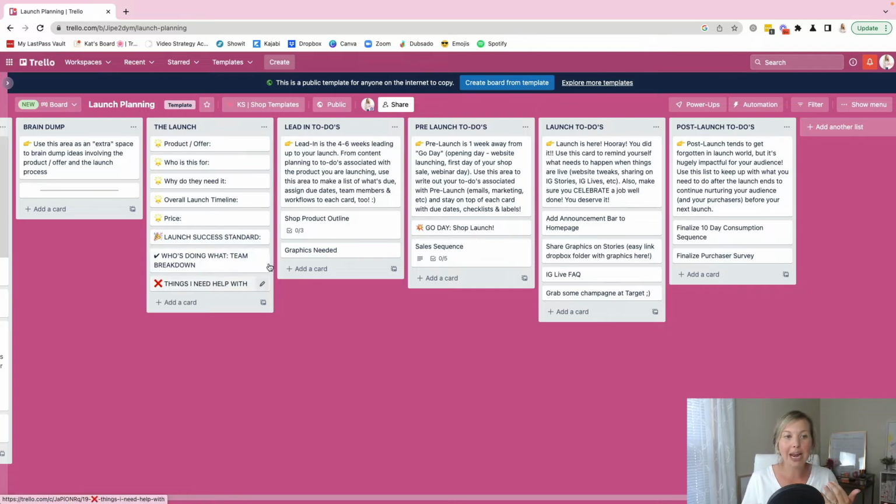You also might want to have a section of who's doing what, and you can brainstorm your team breakdown. Again, if you are bringing in a team to help mobilize all of this. And then things you need help with is, do you need to hire out for sales copy? Do you need to hire out a web designer for the sales page? Are you working with a videographer? Like, who do you need to bring on to strengthen your team for the launch? Have a section there.